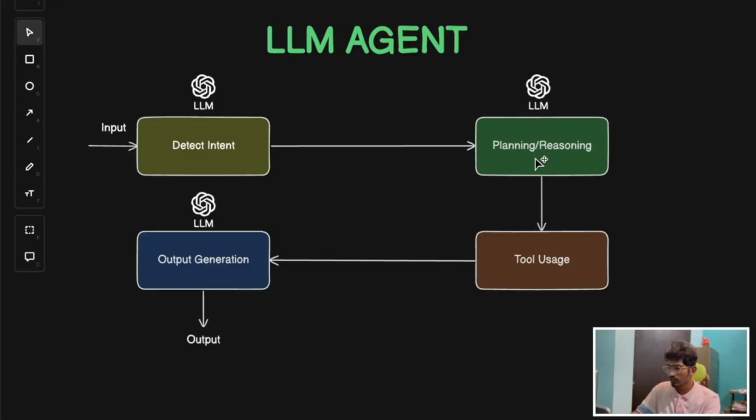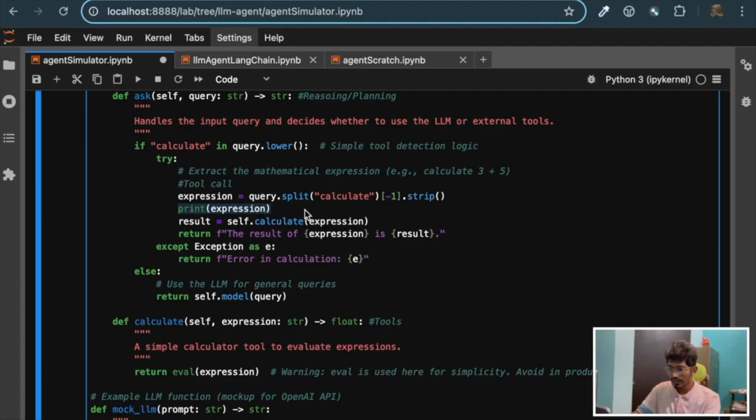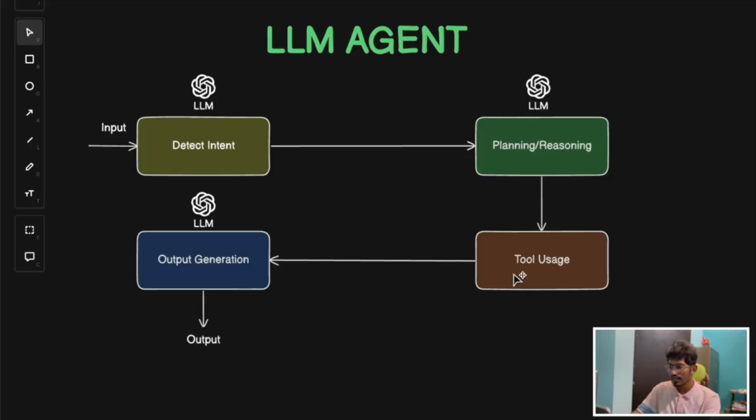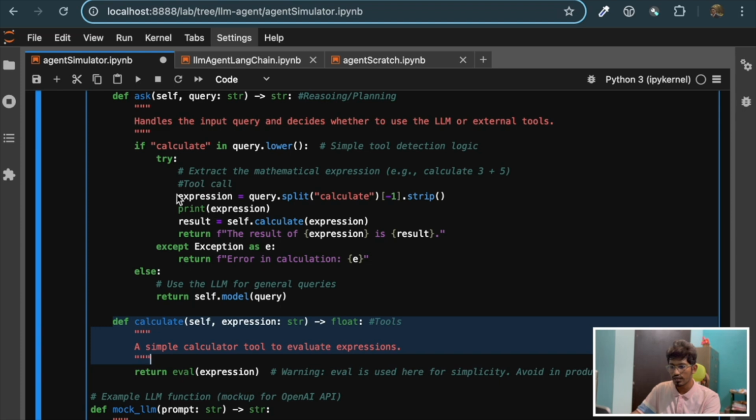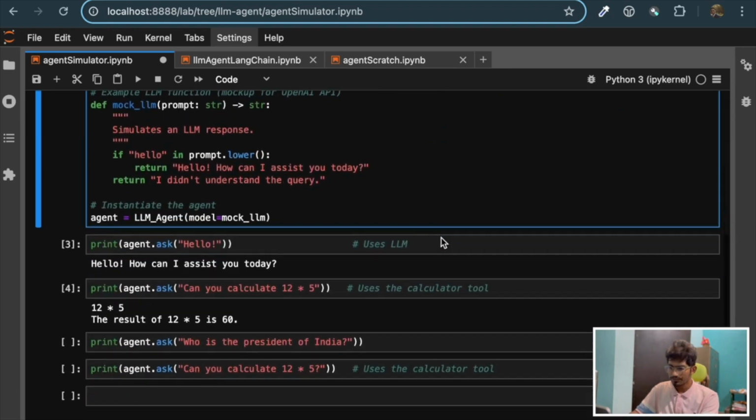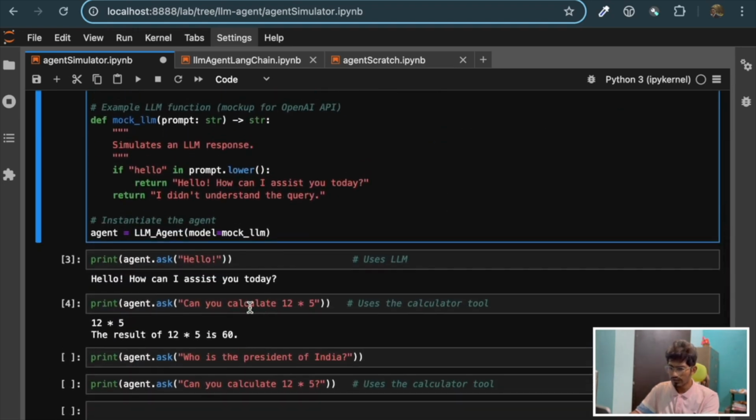I mean, we know now what we want to do. So planning and reasoning was done here, okay. Fetch the expression first, okay. That was the planning and reasoning step. Now the next step is to do a tool call. To calculate the value of the mathematical expression, we need some tool. So here the calculate function acts as a tool call for us, right? Once we got the expression, we're doing a tool call here and then getting the result of the user query. So if you see, it calculated the result of 12 into 5 is 60.